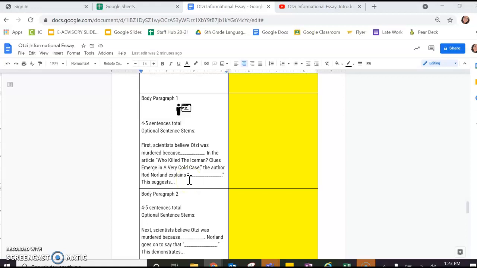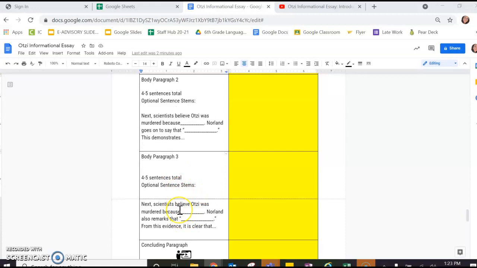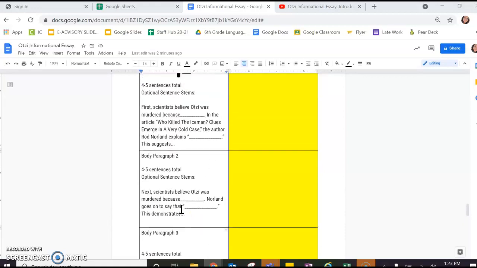You will repeat this process for body paragraph 2 and 3, focusing on one topic at a time, using the sentence starters that are provided for you.